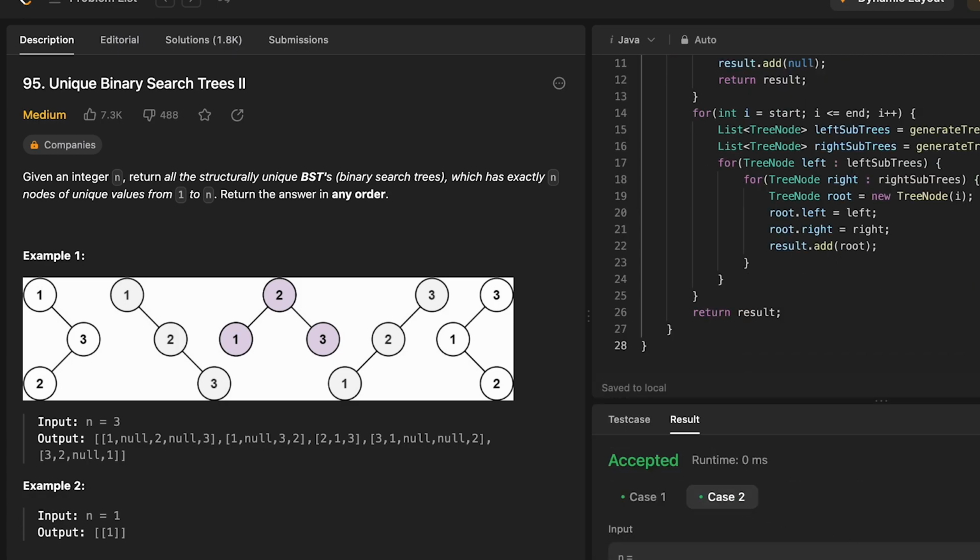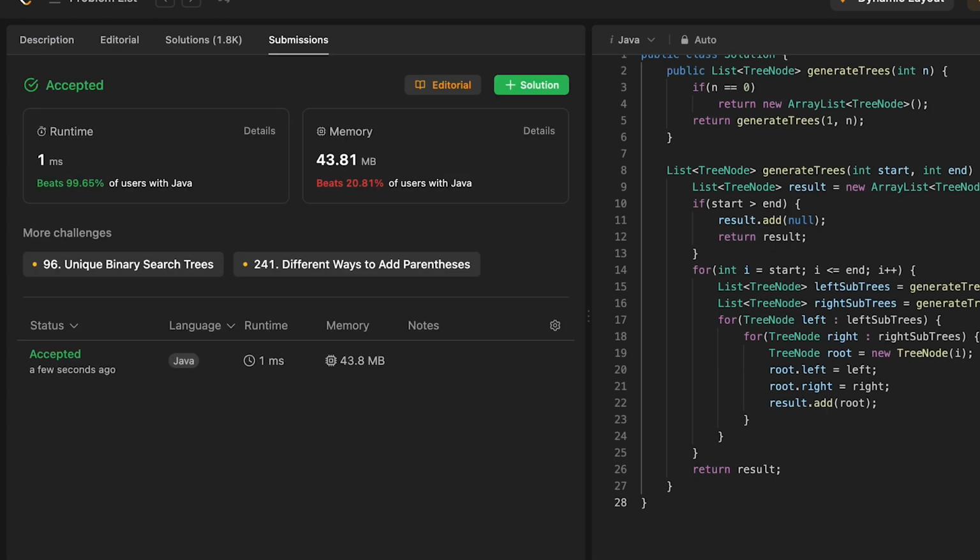What we will have here? Okay, two test cases passed, and let's submit. Oh, it's accepted.